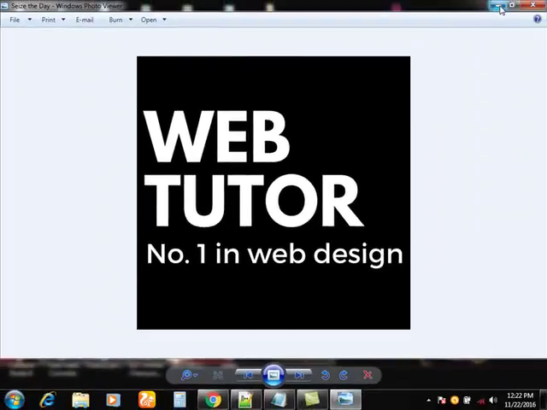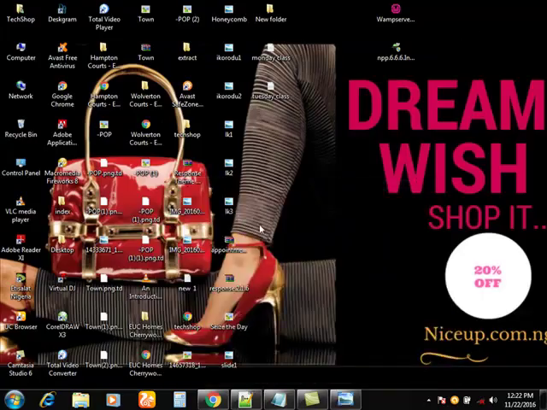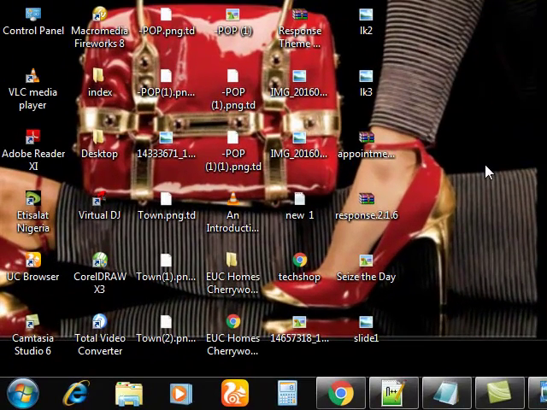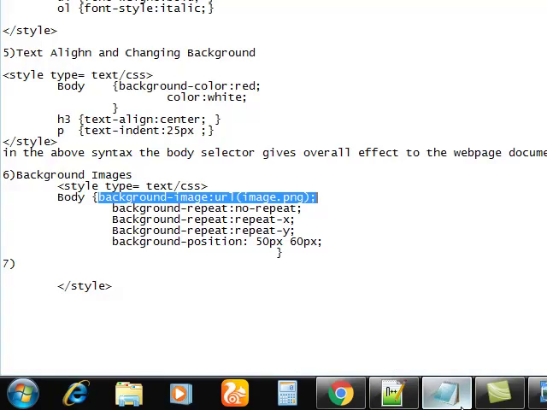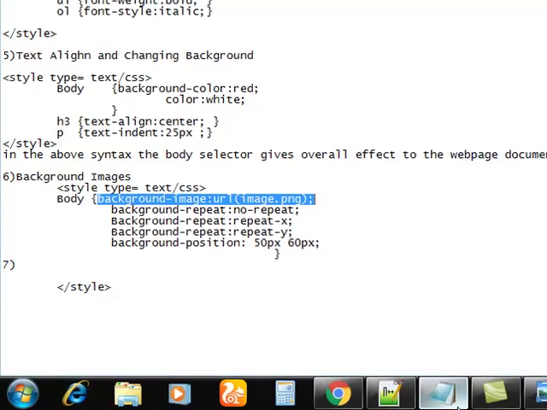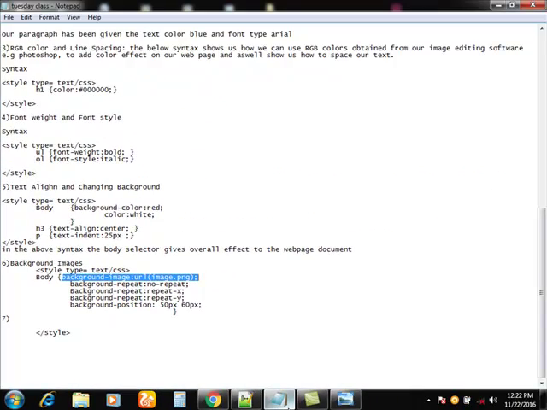So what we are going to do is, I want to use this image, seize the day. The reason why I want to use seize the day is because of some things in our code. You will see that I have some other things that I want to show, like repeat, no repeat, repeat X, repeat Y, background positioning 50 pixels by 60 pixels. So I want to show us what those things stand for.